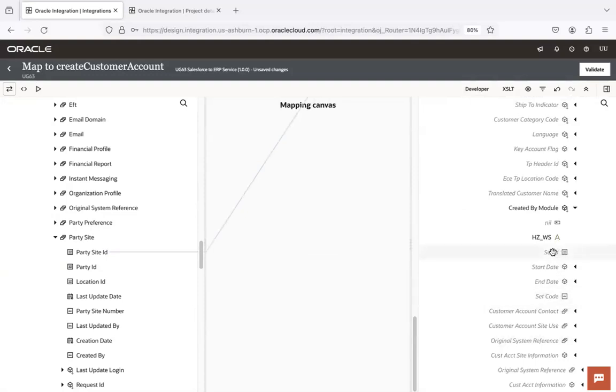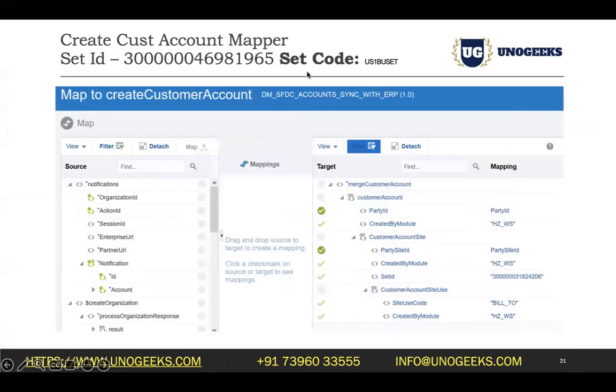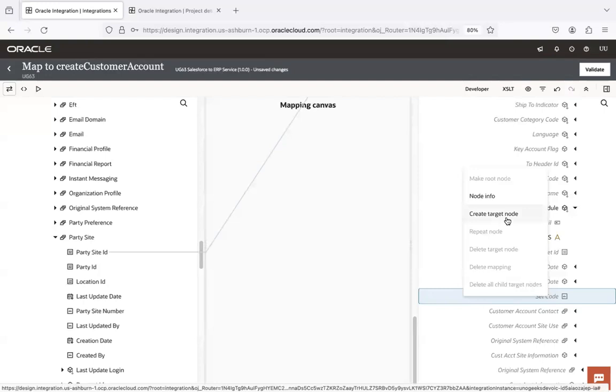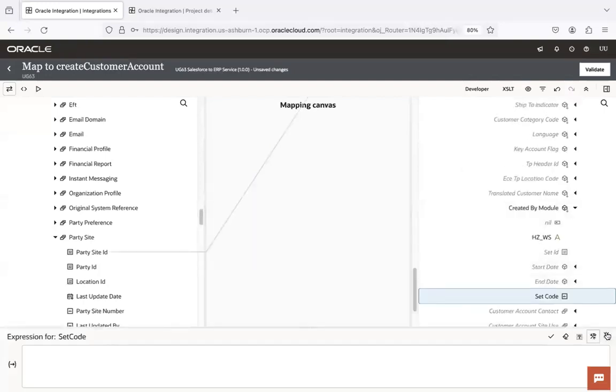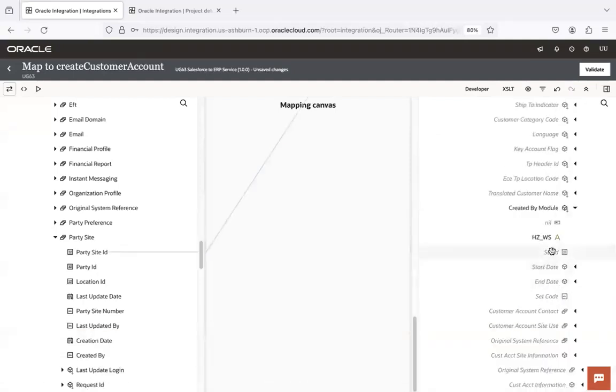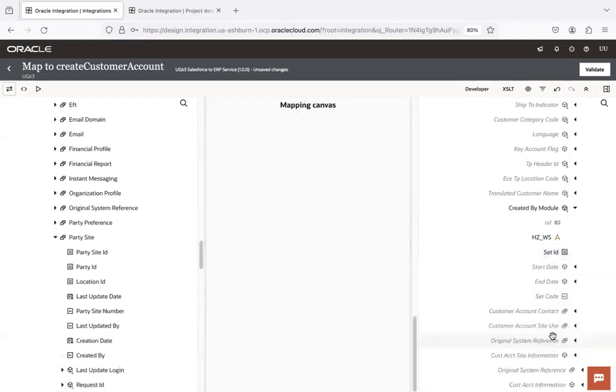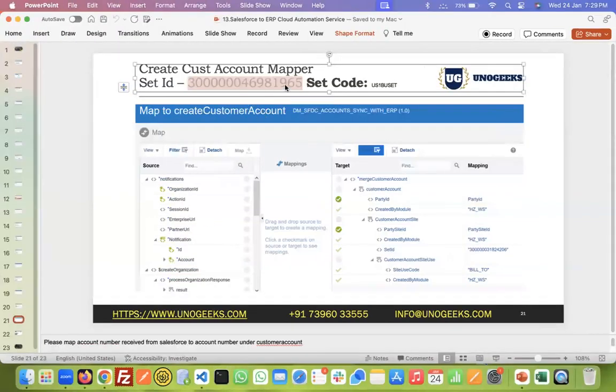And we also need to map either a set ID or a set code. You can map the set code as US1 business unit set if you want, or you can also map the set ID. I will map the set ID, and I'll also tell you where you can get this set ID or set code from in the Fusion Cloud application. I'm hard coding this value, but you can get it from a lookup so that you don't have to change the integration when you promote it. So I'm assigning a set ID as 1965. This corresponds to US1 BU set.